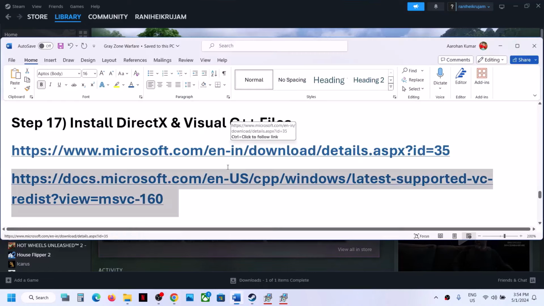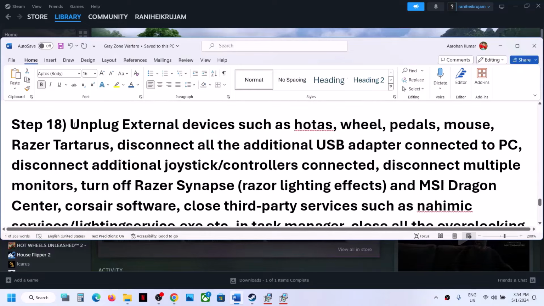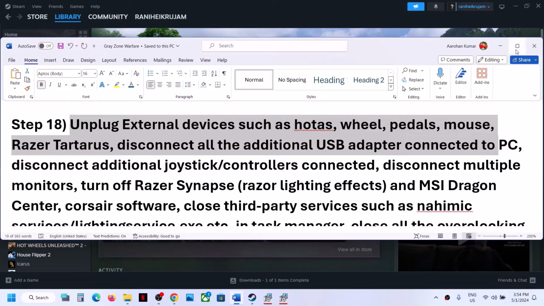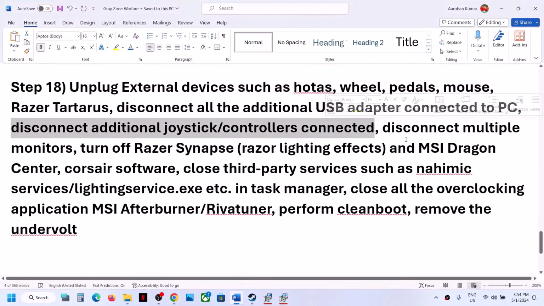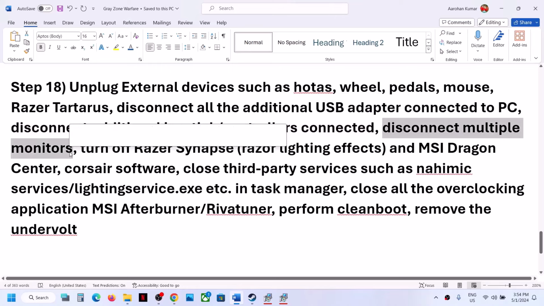Next step is to unplug external devices from the computer which you are not using. So if you have any external devices which you are not using, disconnect them. Sometimes we have an additional controller connected, disconnect it. Try launching the game on a single monitor.